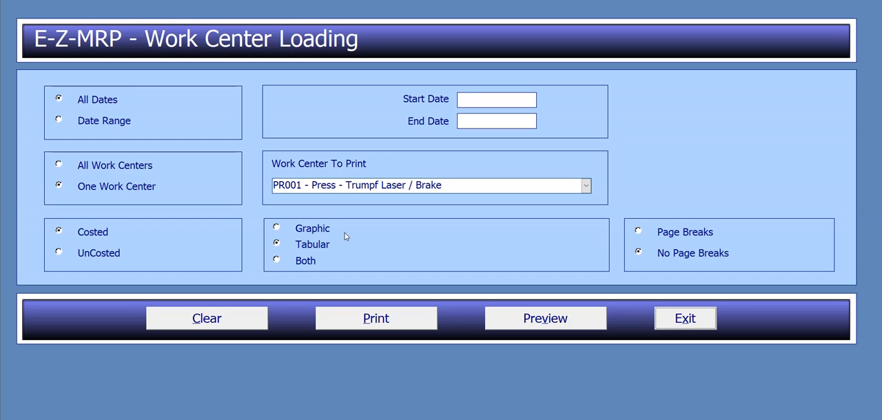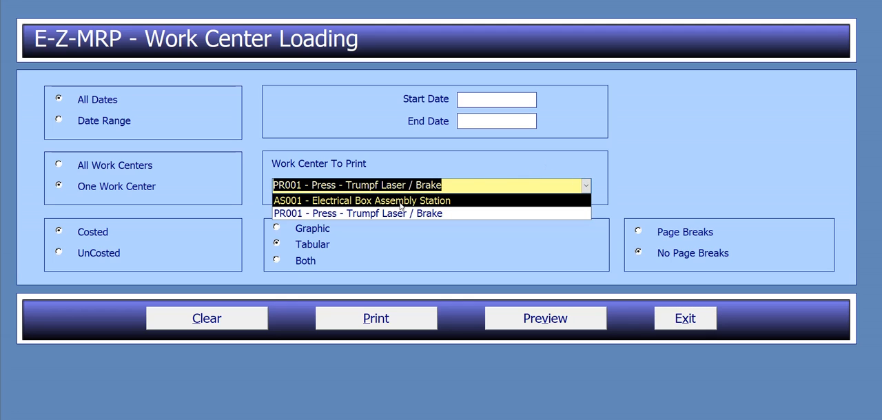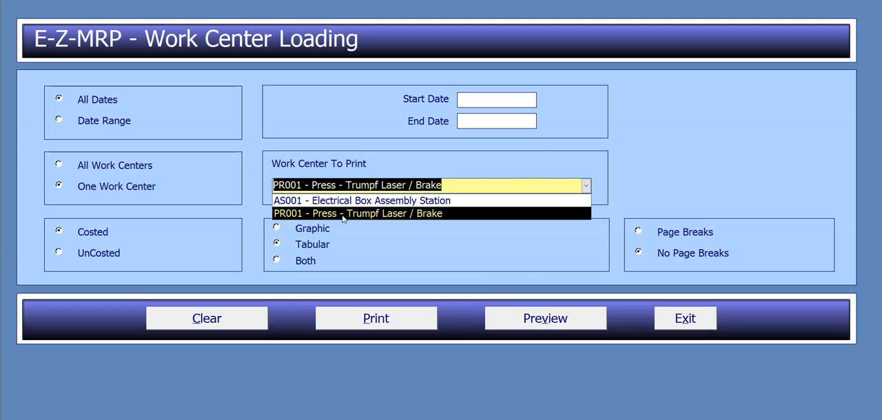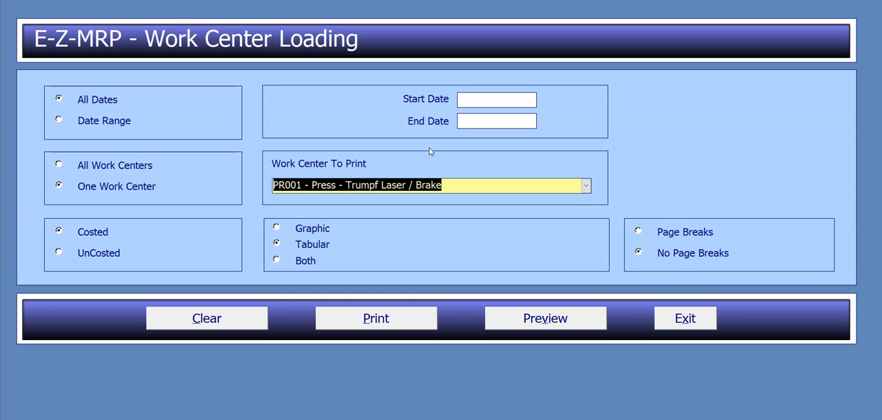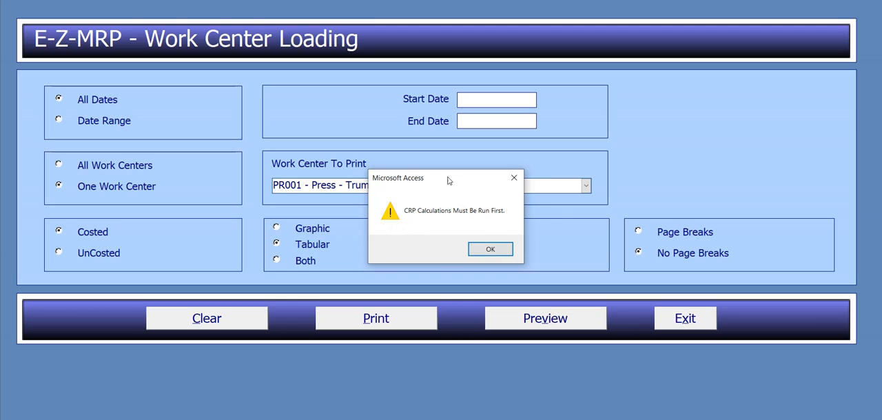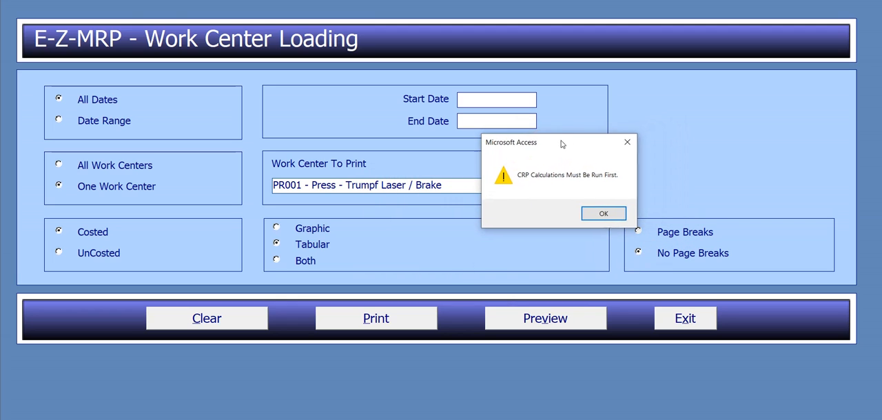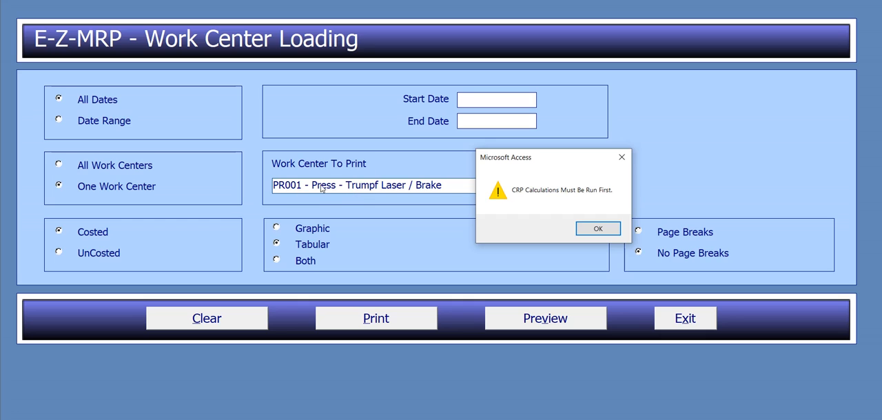And then finally, we have two different work centers that we could generate a report for. So for this one, we will preview the press work center. But I have an issue here. It says CRP calculations must be run first. That's capacity requirements planning calculations.